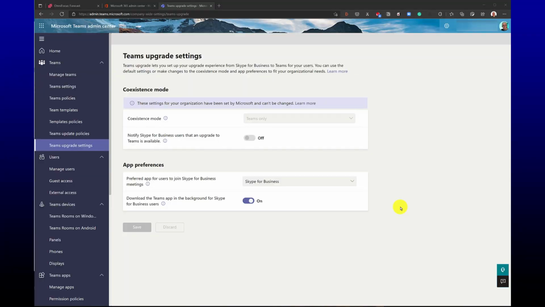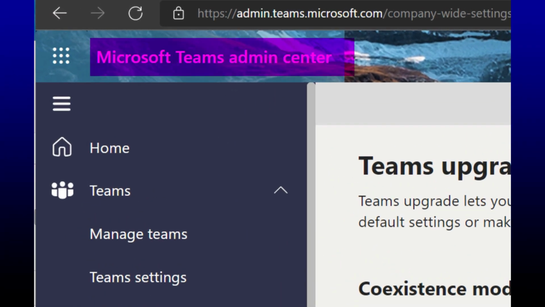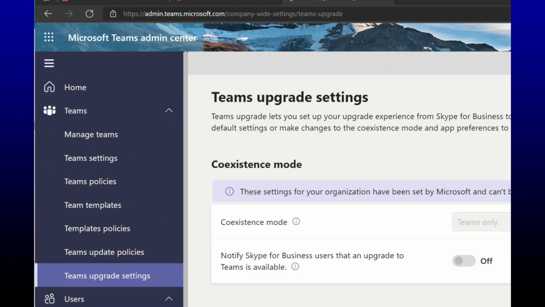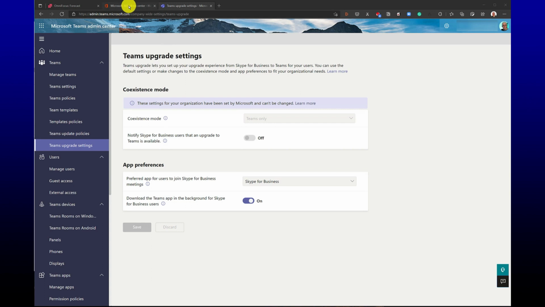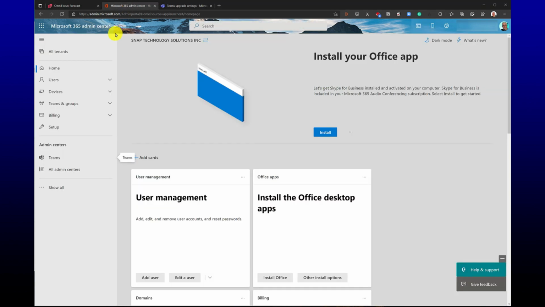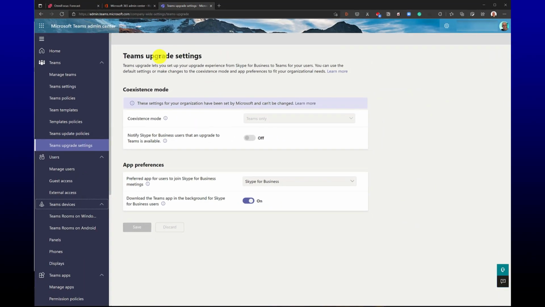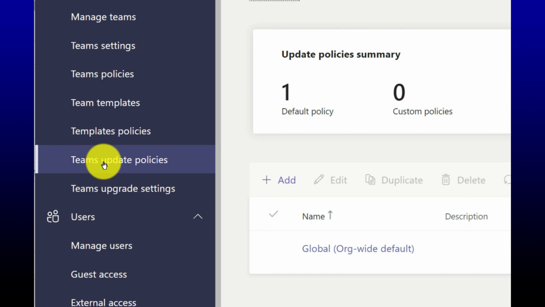If you're the administrator for your Teams organization, then you'll have access to the Microsoft Teams Admin Center. If not, you will have to involve your IT support organization to do this. But when you log into the Office 365 Admin Center, what you can do is go into the Teams Admin Center. Underneath the Teams Admin Center, you'll notice that there is a Teams Update Policies setting.